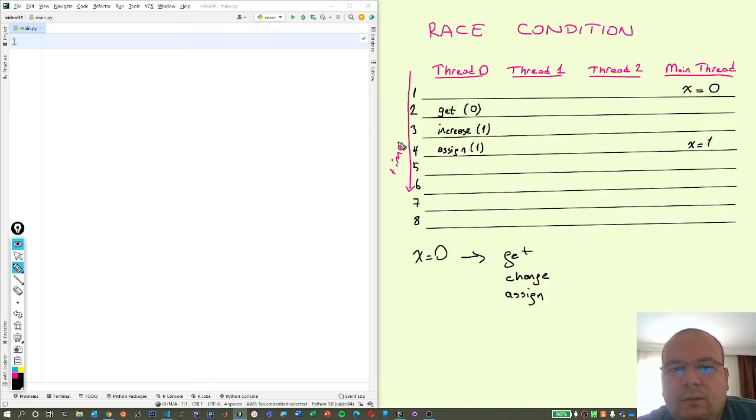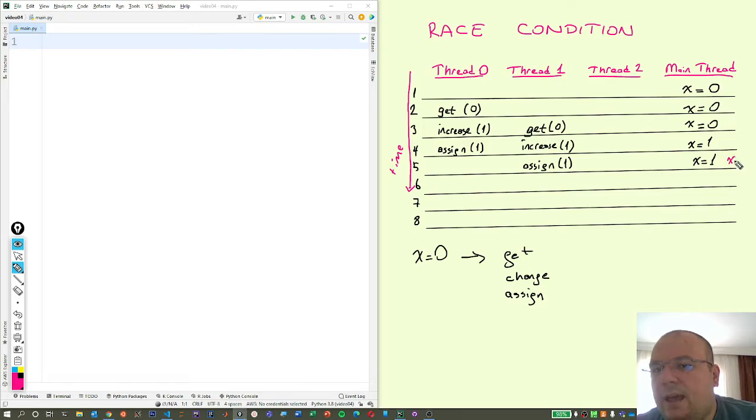All right. For example, when we are at the time step t equals 3, thread 1 decides to increase the value of x also. So here in t equals 3, thread 1 tries to get the value, and here we still have x equals 0. So when thread 1 tries to get the current value of x, it will get the value 0. All right, and then increase the value. So it will make 1, and then try to assign the value back to our variable x, which is also 1. So here the value of x is 1 again.